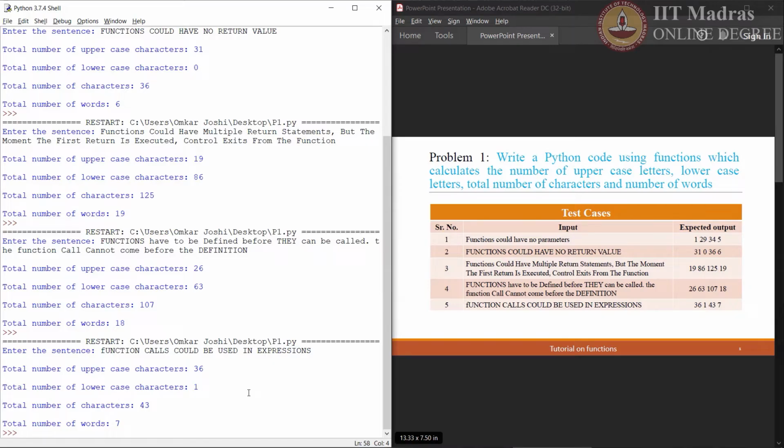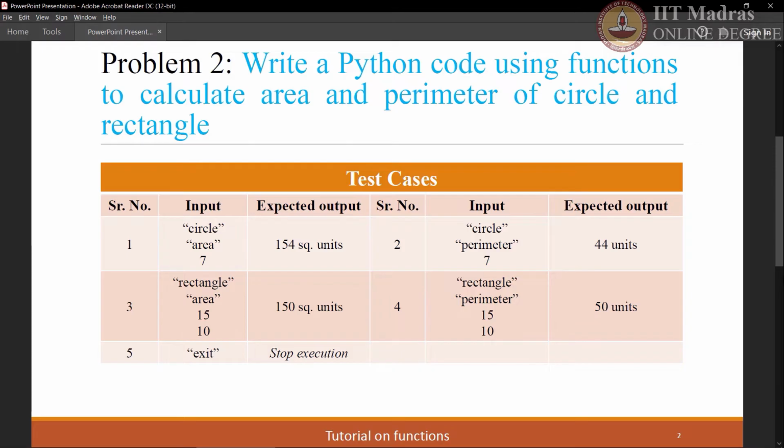Second problem statement: write a Python code using functions to calculate area and perimeter of circle and rectangle. In this particular statement, we have to calculate two different properties, perimeter and area, of two different polygons, circle and rectangle.